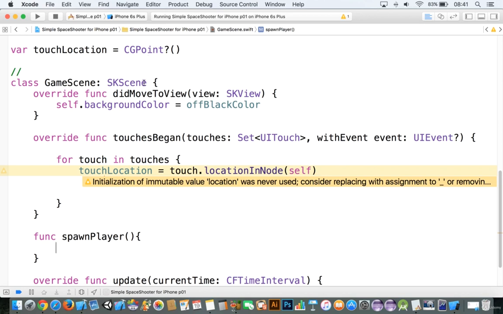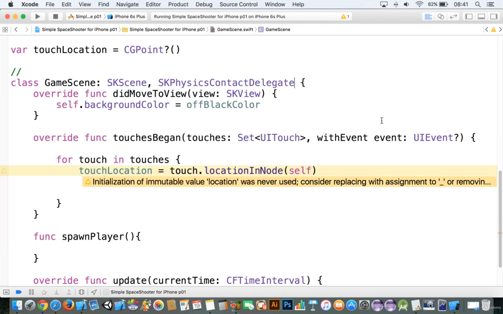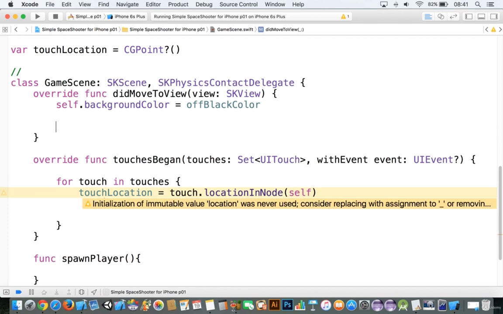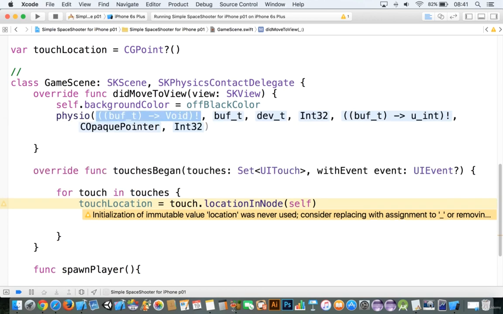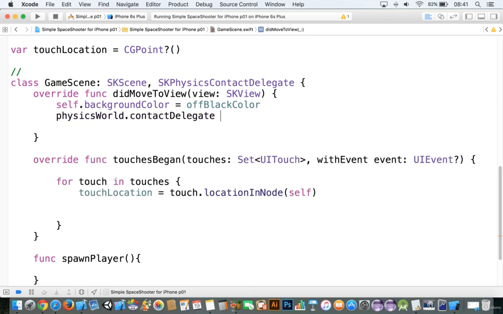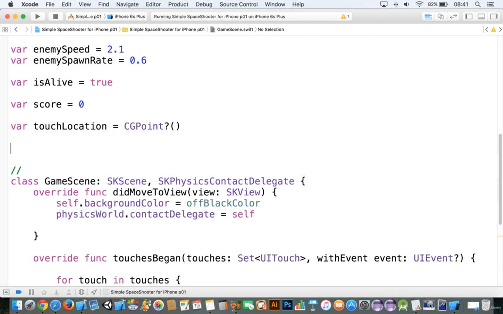So in order to add in physics, we need to go up to our SKScene and we're going to say SKPhysicsContactDelegate. Sounds like a mouthful, but all this is saying is that this will add in the SpriteKit functionality for the physics contact. We also need to add in physicsWorld.contactDelegate equal to self, and that is going to allow us to have physical connections. And then we also need to add in a struct here.